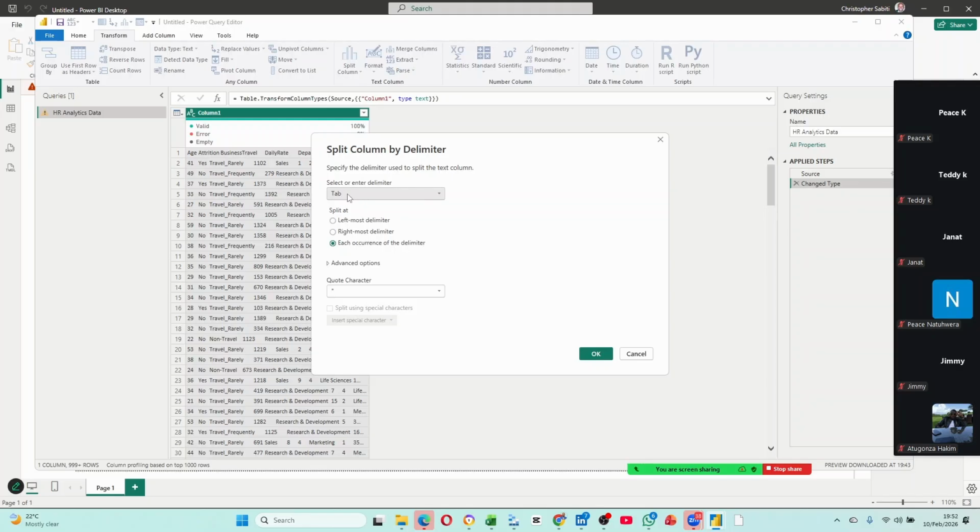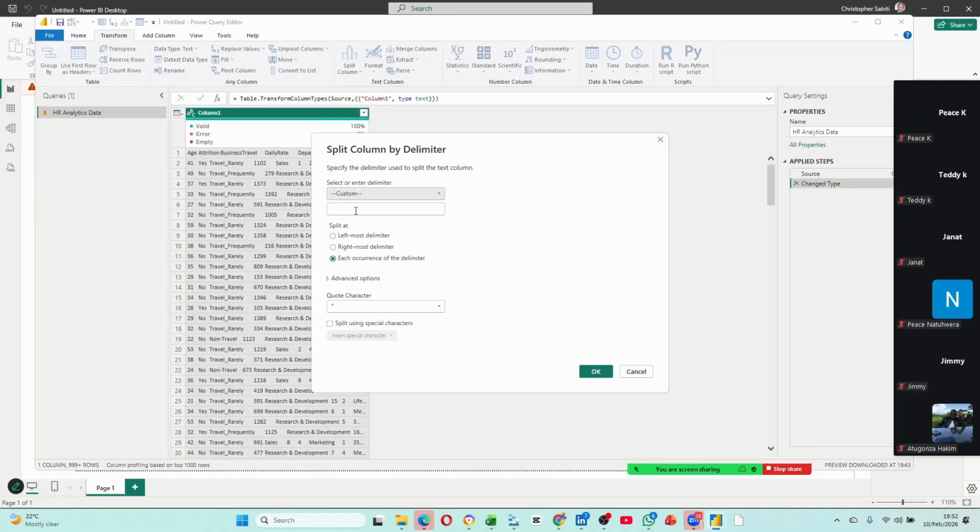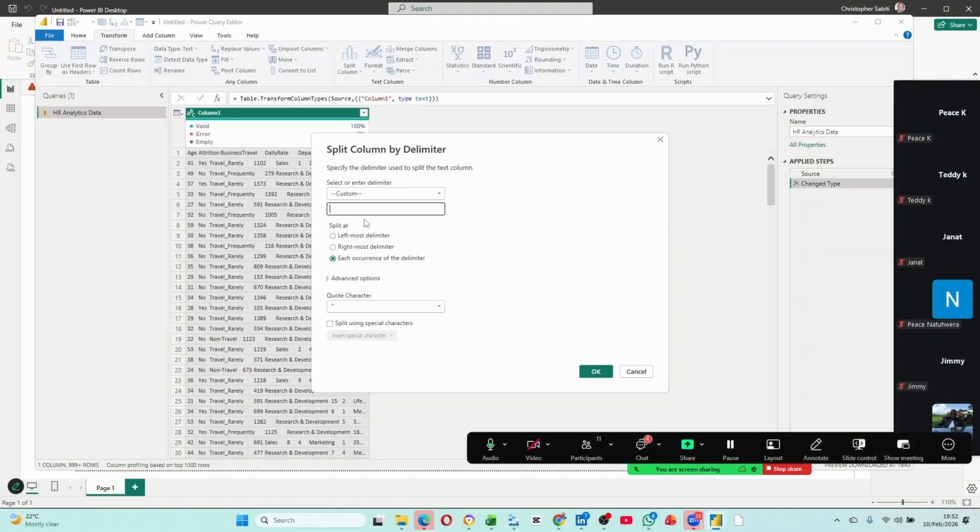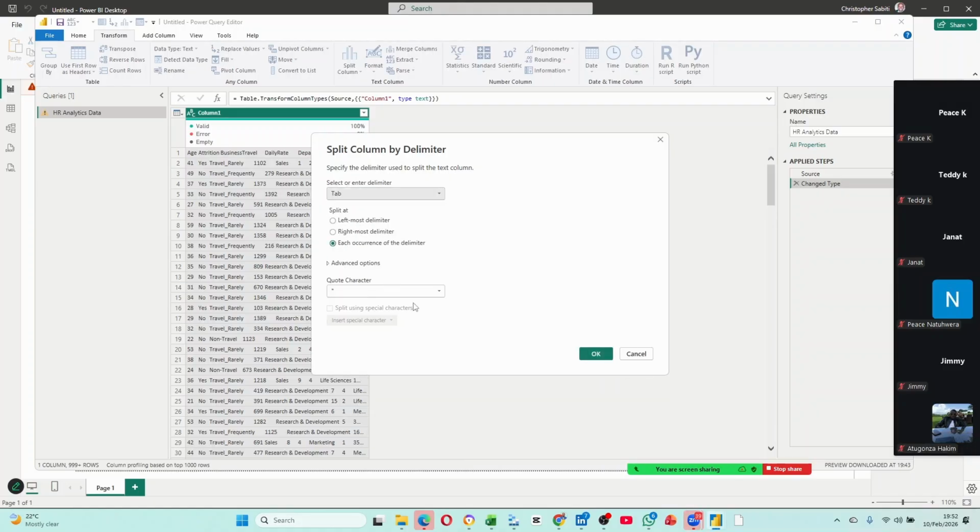You see, automatically it is giving me tabs, but you can change this to colon, comma, equal sign, and so on. And even if you have a custom one, you can put it in. Let's say my data was being separated by two equal signs. That is custom. You can put it and it will separate your data by two equal signs. So this time it is a tab. I will put a tab.